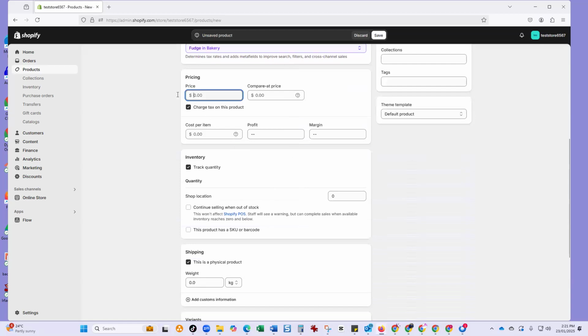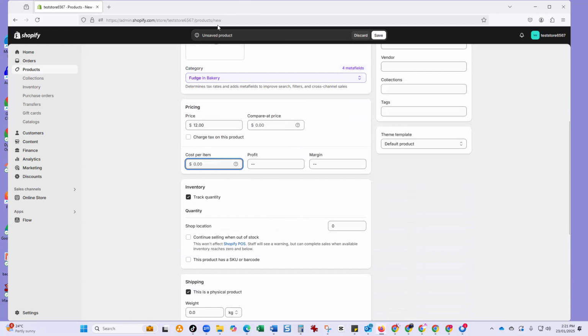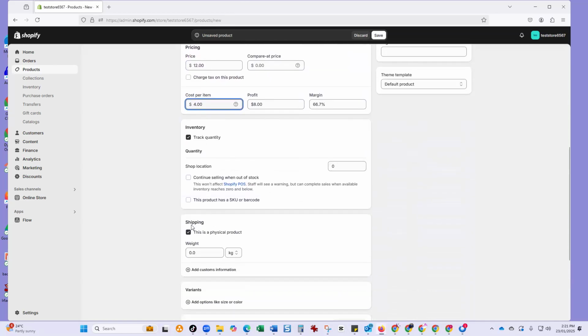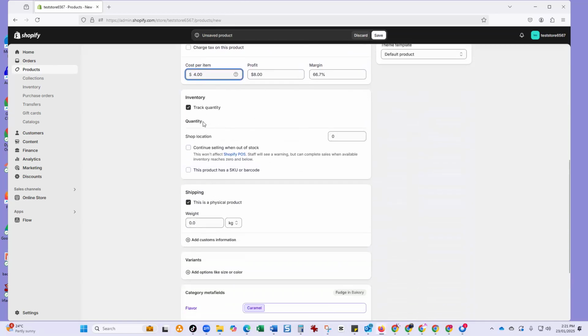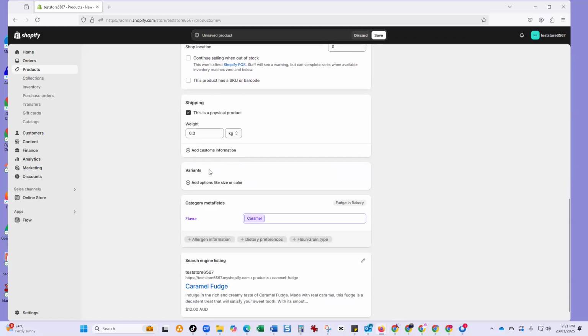And then you would set the price, which is, let's say, $12. You don't want to charge tax on this. The cost per item, let's say it's $4. The profit of 8. Compare at price, if I want to set a sales price. I track quantity. Continue selling when out of stock doesn't make sense if I'm doing that for a physical product. What is the weight? The weight is, say, 1.5 kg.